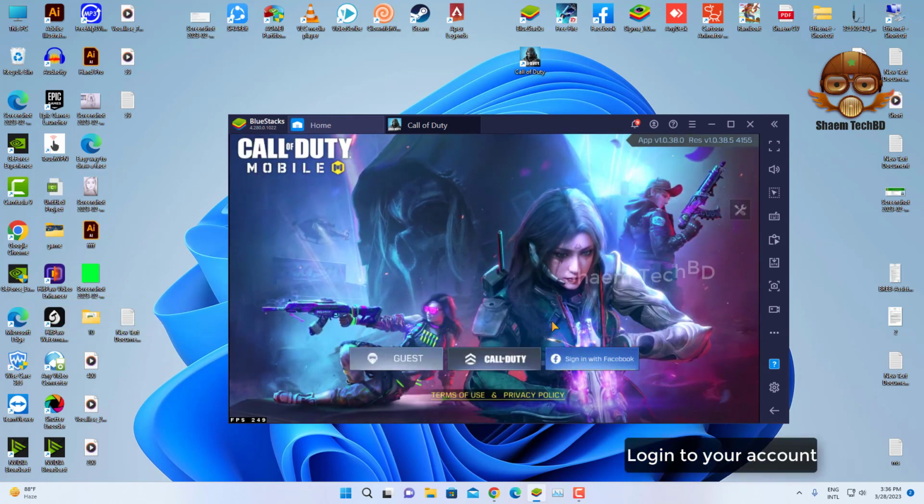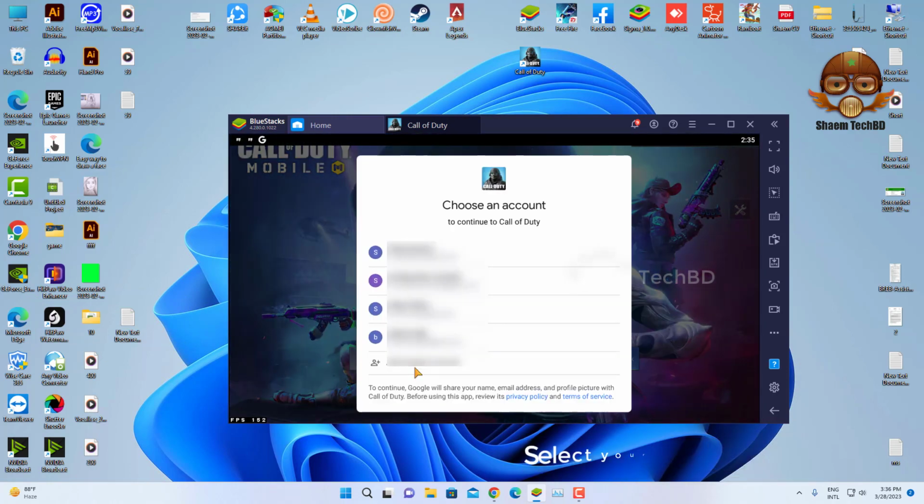Log into your account. Then click Guest option. Select your email address.